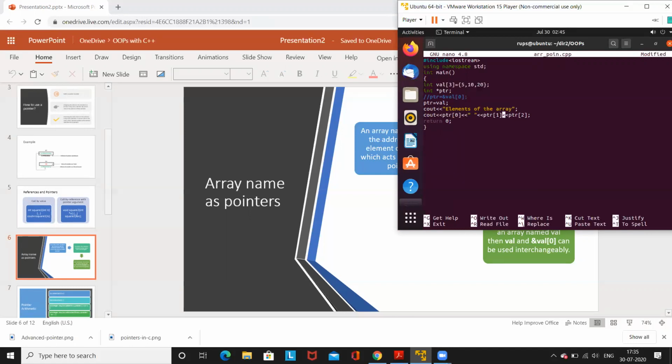You may add some spaces as well. So that is how ptr0, ptr1, ptr2. So pointer has become one array now. So ptr0, ptr1, ptr2, like this we can print. So here the output should be 5, 10, and 20, means the elements of the array.